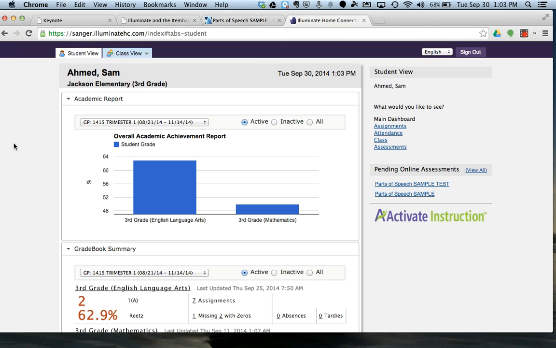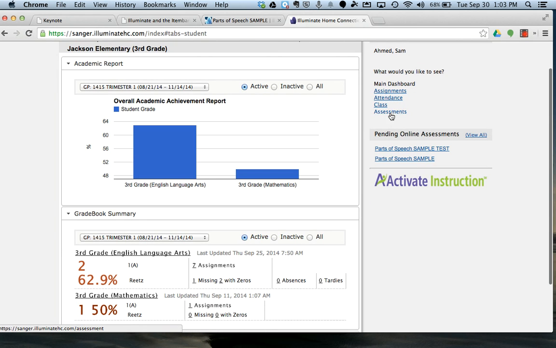Now, when they log in, all students will actually be able to see their grades from 2nd grade through 5th because they're being kept on the Illuminate report card and grade book. Other grade levels might not see this. PowerSchool is being used at the junior high and the high school, so 6 through 12 won't see their report cards on here, but the lower grades will. But what they want to go to is assessments, this bottom link on their dashboard.